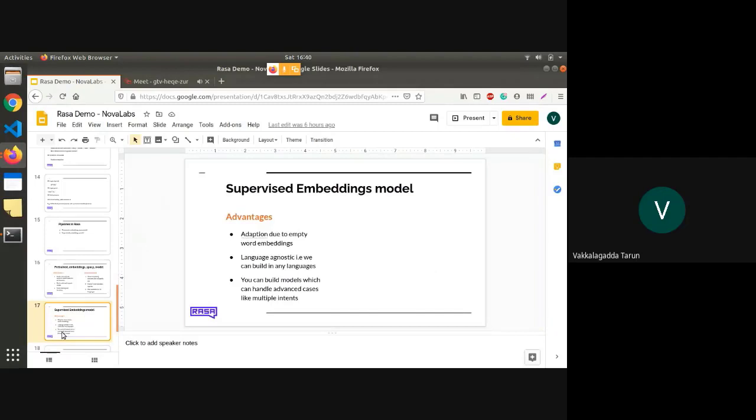Okay. So next one is the supervised embeddings model. In a supervised embedding model, again, you train everything from scratch. You come up with your own model. The only drawback with a supervised embedding model is that you need to get your training data right, and of course it will take a lot of time to train, and it will obviously require a much larger amount of data for providing better performance. And this particular model, you can make it on any language as long as you have the data.